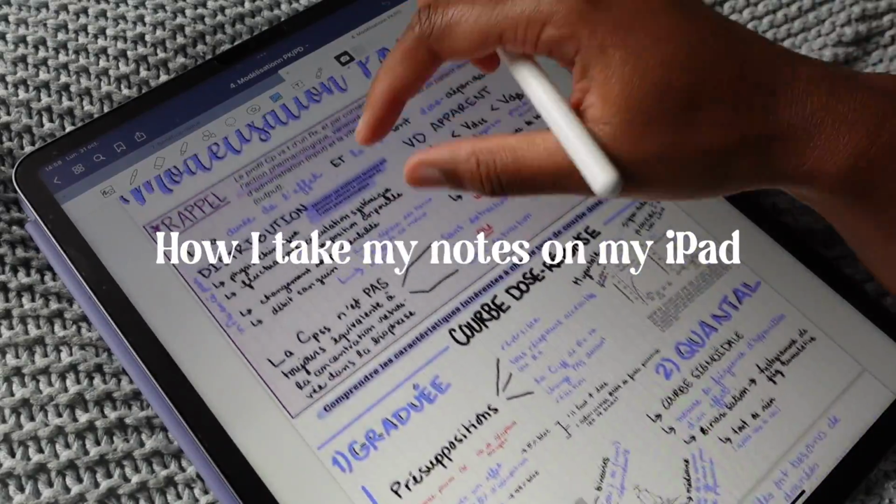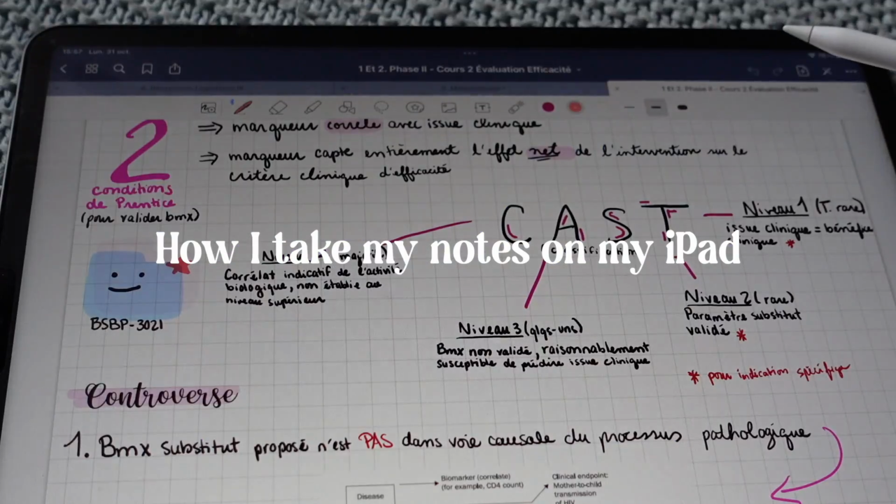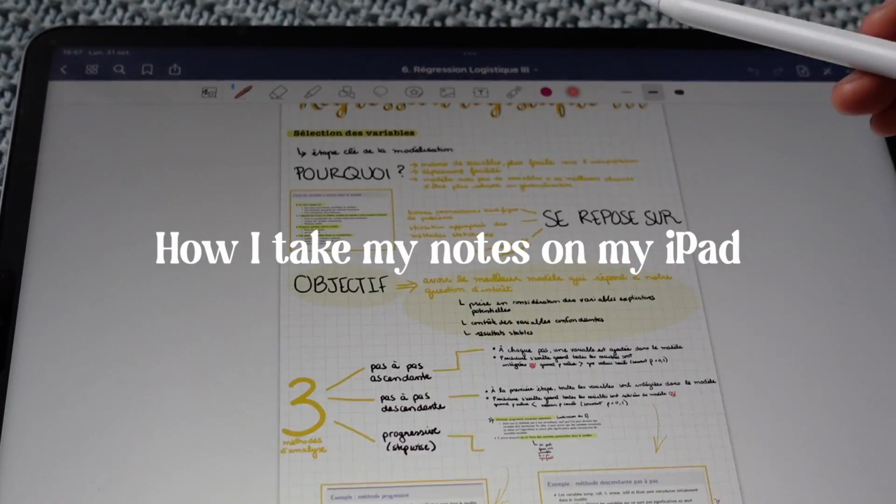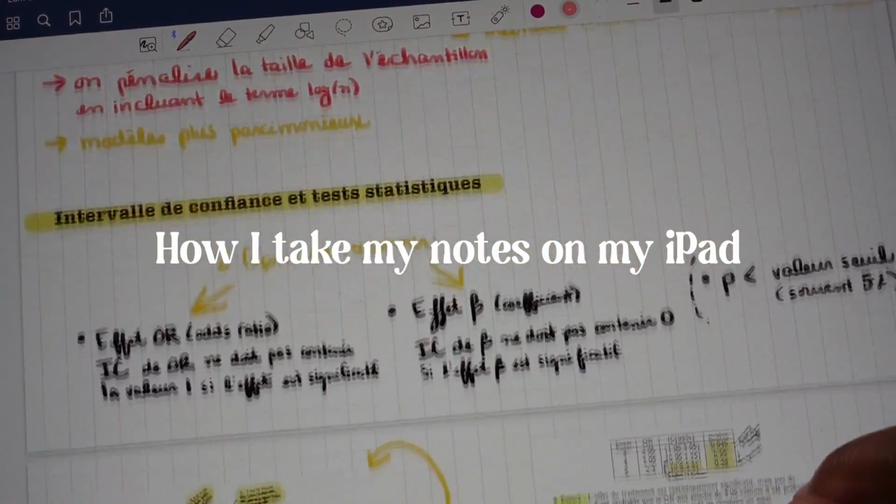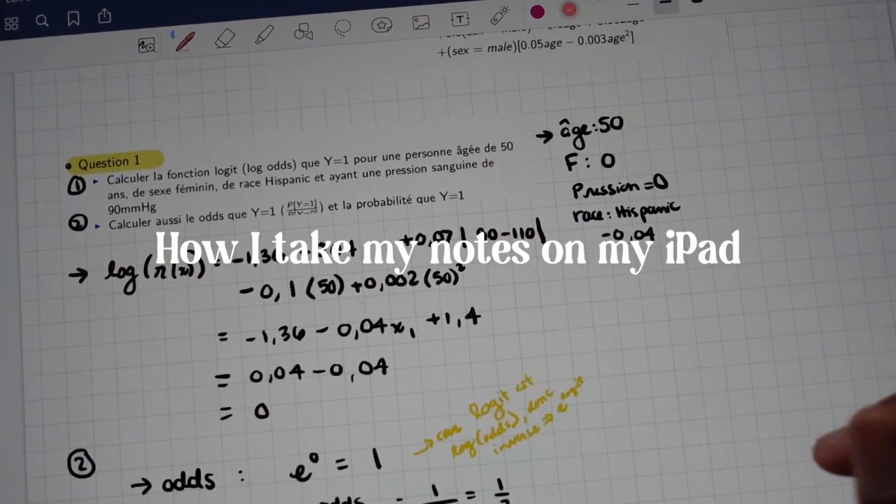So I've been an iPad owner for 3 months now and it revolutionized the way I learn and study. So I wanted to show you guys how I take aesthetic notes to help me study more efficiently.